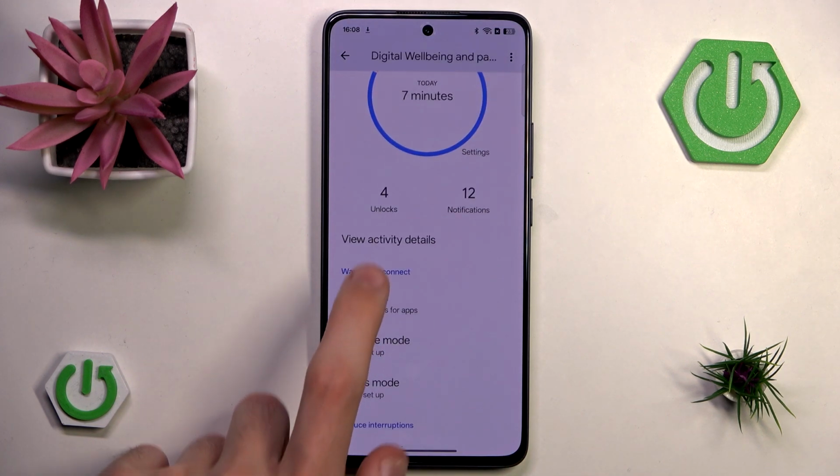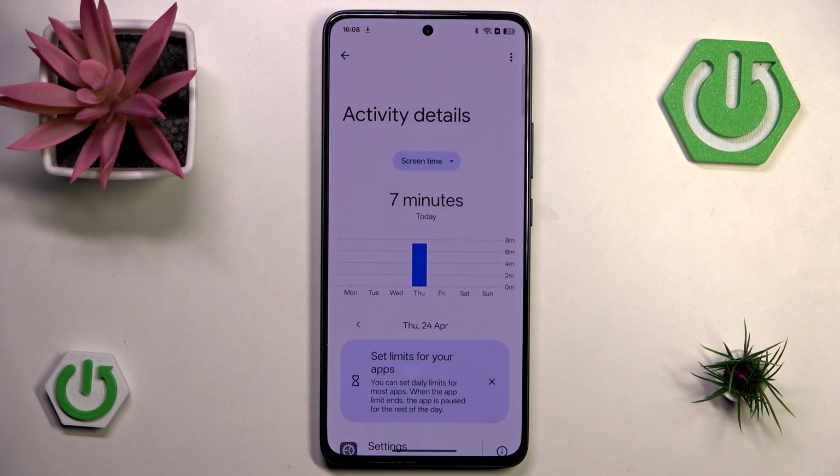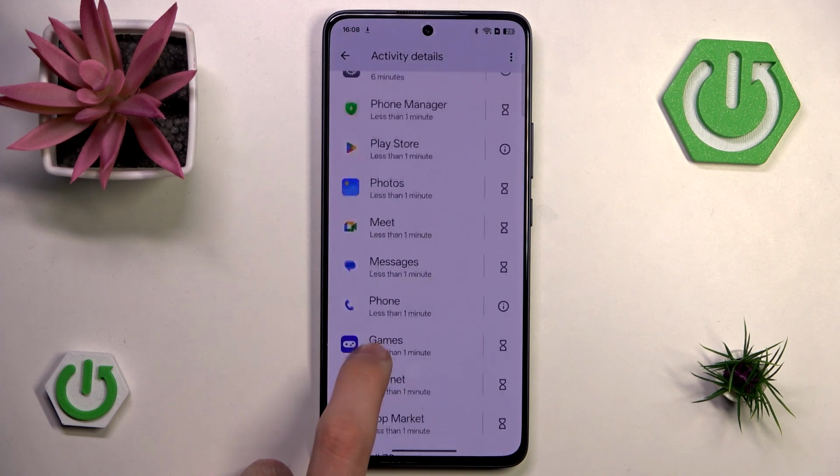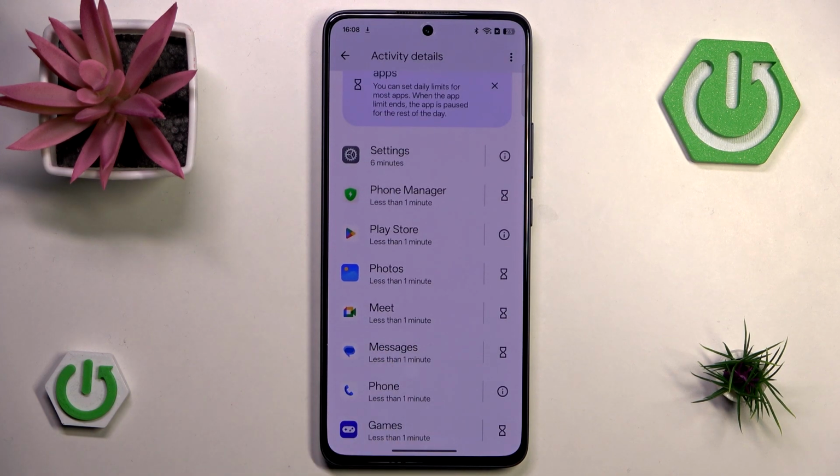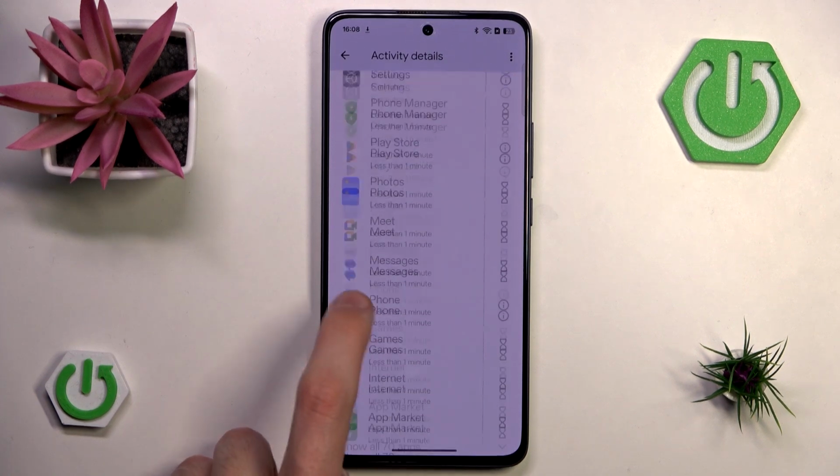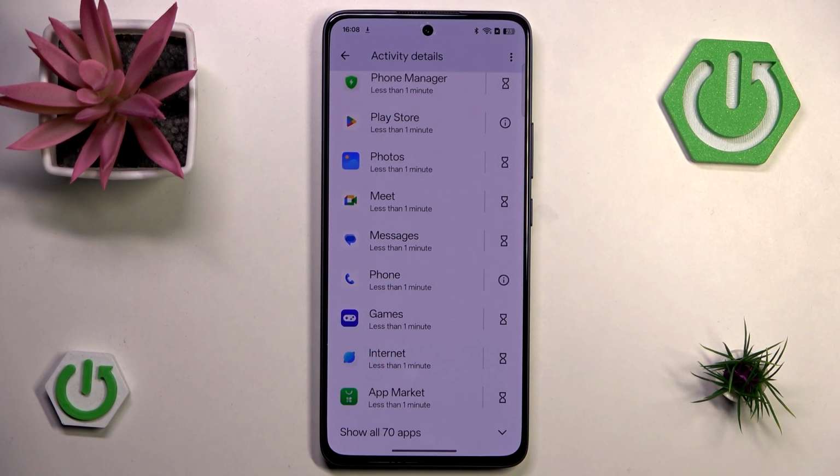So we can go here and view activity details. As you can see, currently I've been using this phone for about 8 minutes, and here we have the list. At the very top is the application that you're using the most. Every other application is something that you're not using, basically.